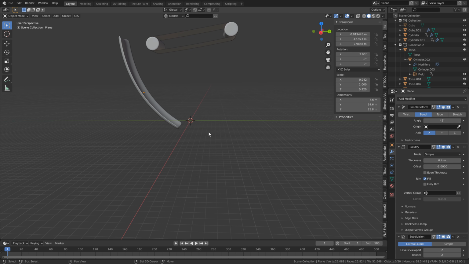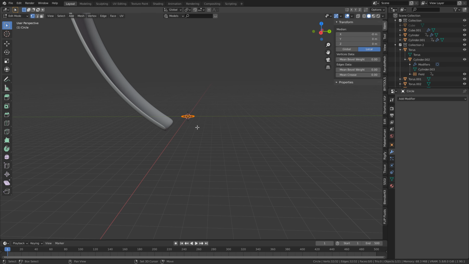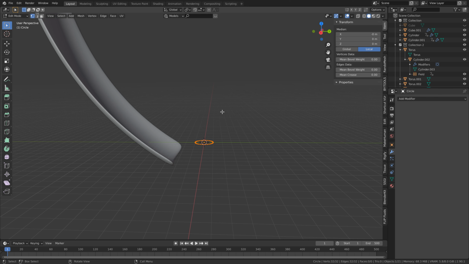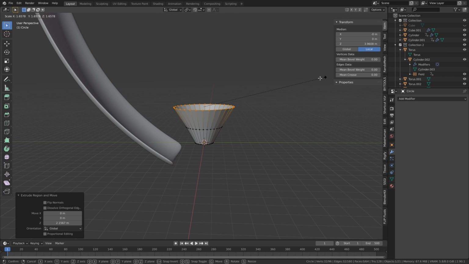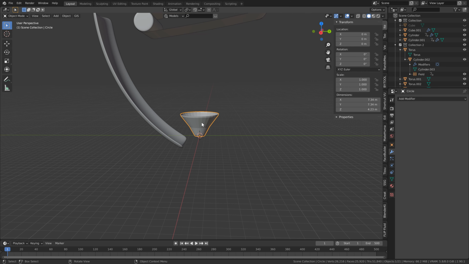We've got one more object to add, so Shift A, Mesh, and we're going to go to Circle. Then we can just tab to go into edit mode. Then we just need to extrude, so E, Z, and drag your mouse up. Then S to scale. Click, then again E, Z, S to scale. Then one more time E, Z, and just scale this slightly. Then hit Tab to go back into object mode.